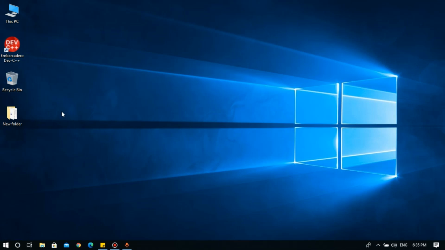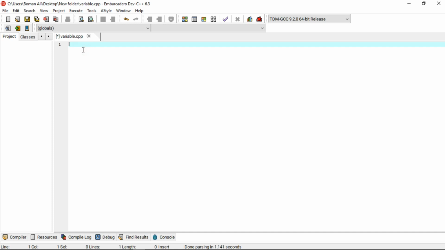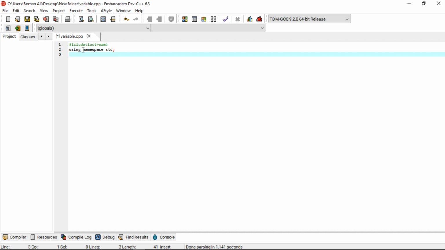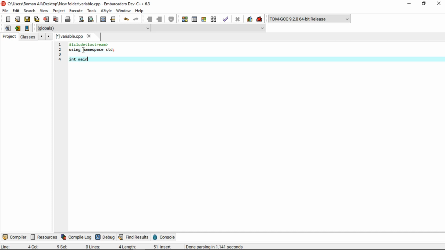So we are going to open Dev C++. Okay, so we are going to start writing code: hash include string, using namespace std, int main.